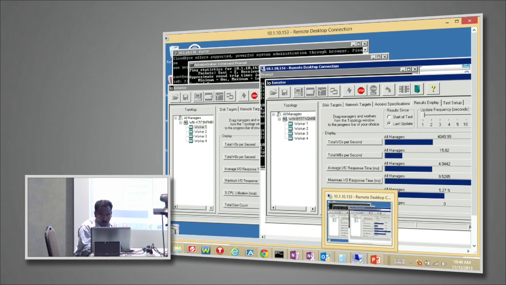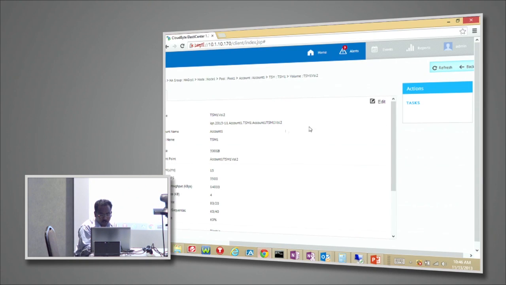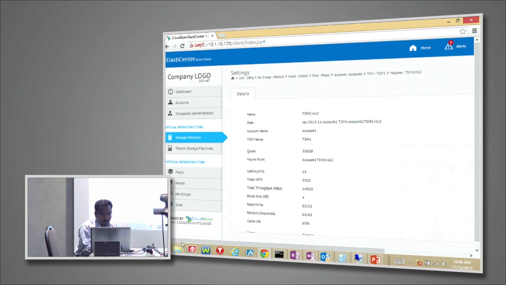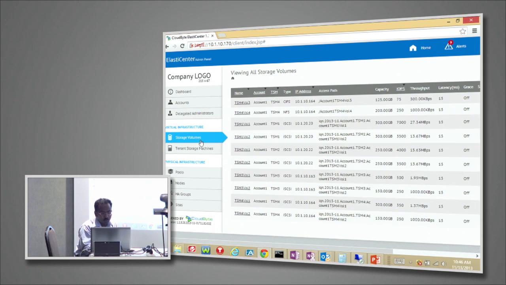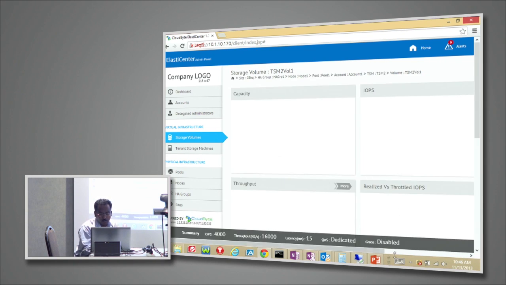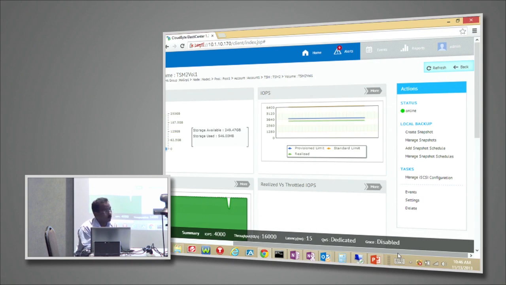Meanwhile, we can go ahead and change this 4,000 IOPS volume to maybe 4,500. I noticed it's pretty latent. Can you make the latency better on that?